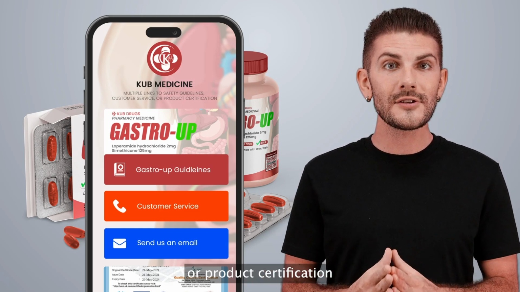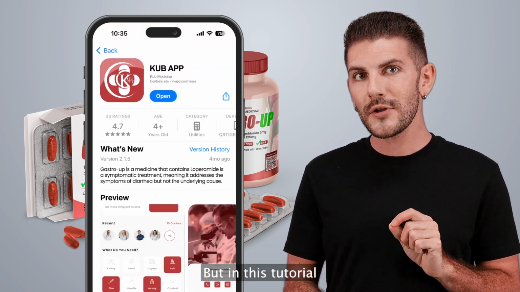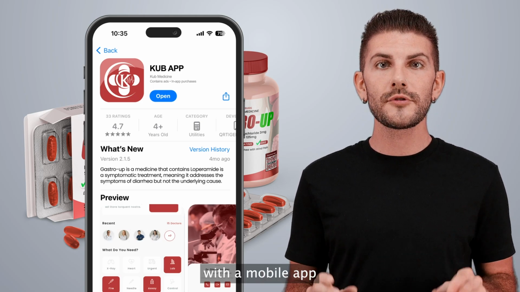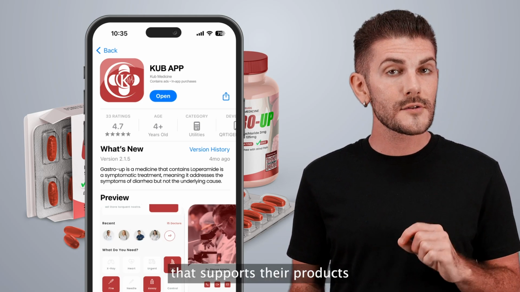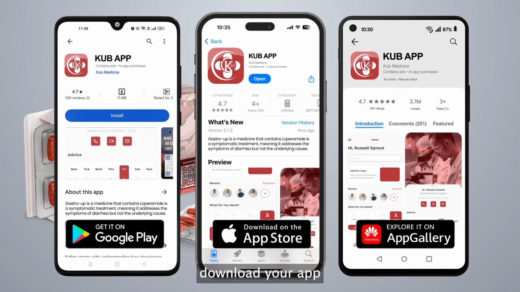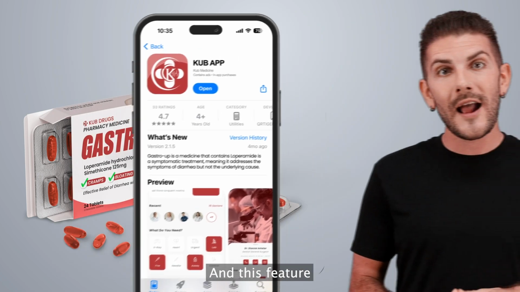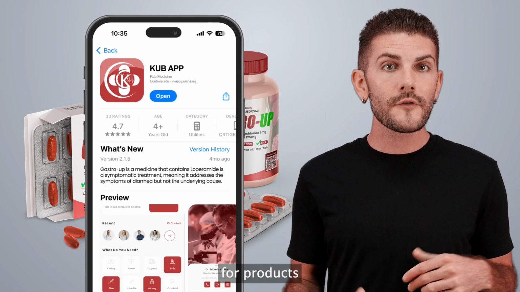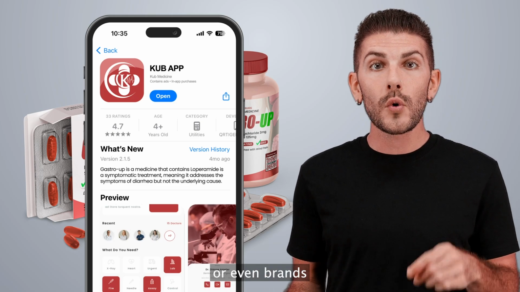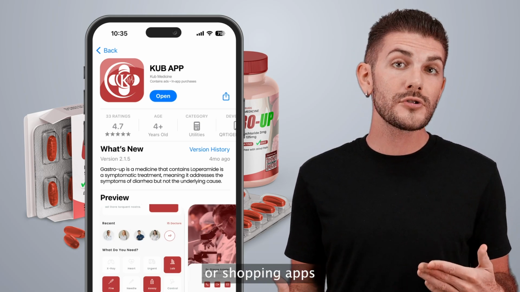or product certification. But in this tutorial, we'll focus on the App Store's QR code solution, which is perfect for businesses with a mobile app that supports their products or services. The App Store's QR code solution lets customers download your app from the iOS App Store, Google Play, or Huawei App Gallery with a single scan. And this feature is especially useful for products that work with an app, such as wearable tech, smart appliances, or even brands with loyalty programs or shopping apps.